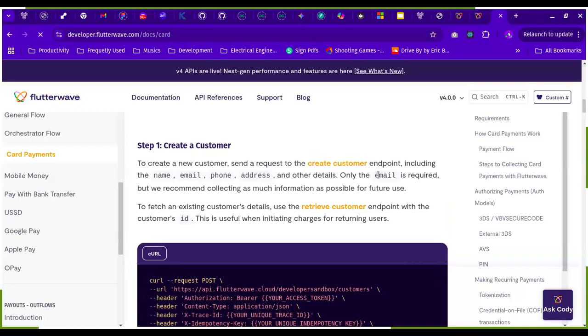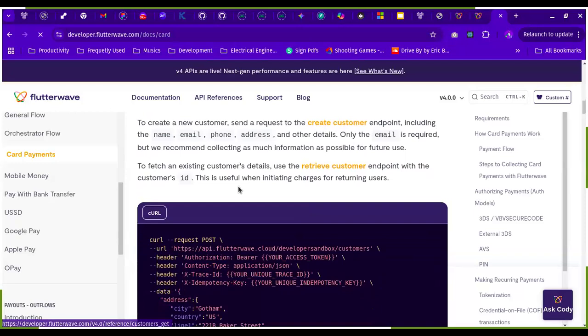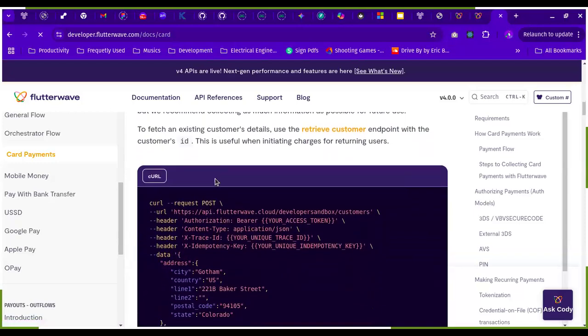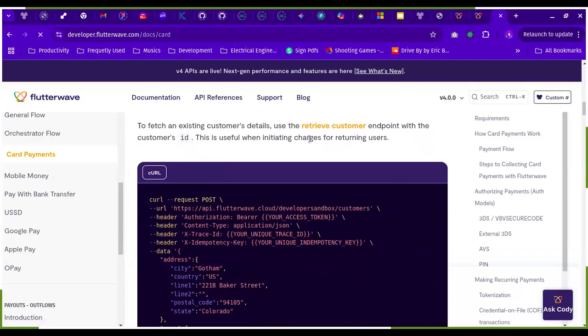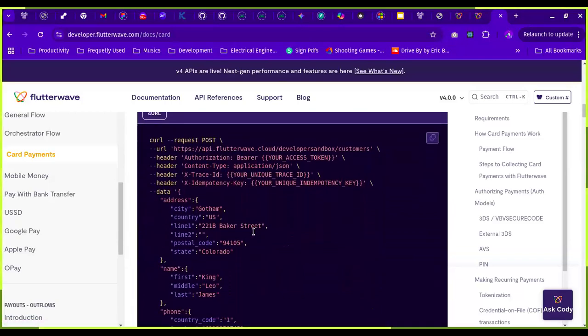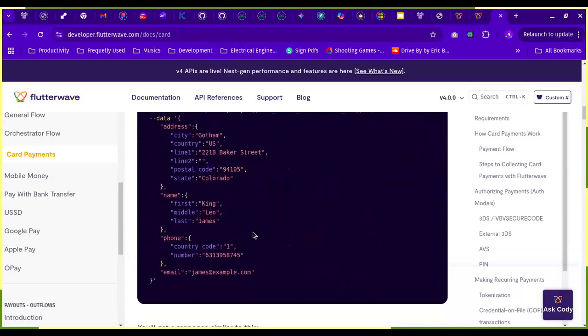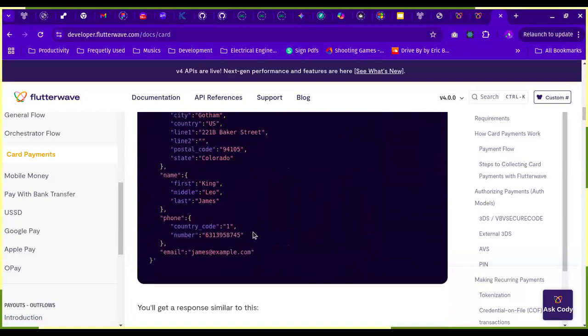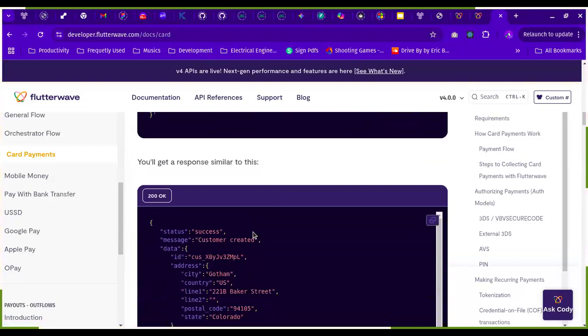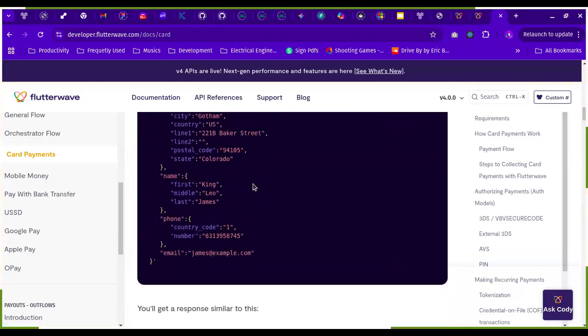So okay, what they said here is only email is required, but we recommend collecting as much information as possible for future use to fetch existing customer details with the customer ID. This is useful when you're initiating a charge for... okay, so let's do this already.